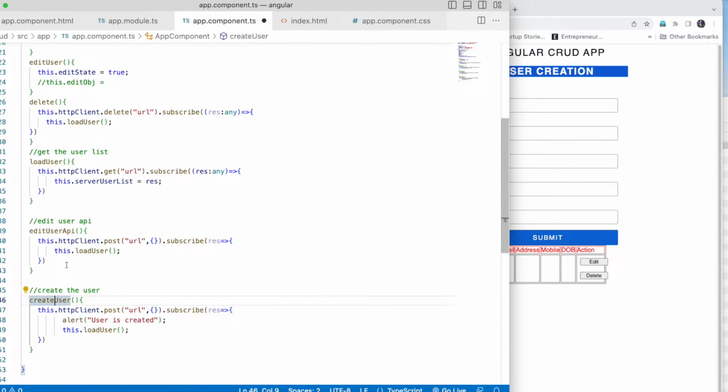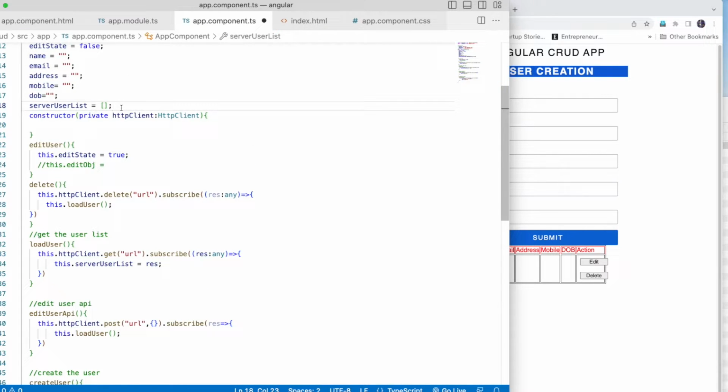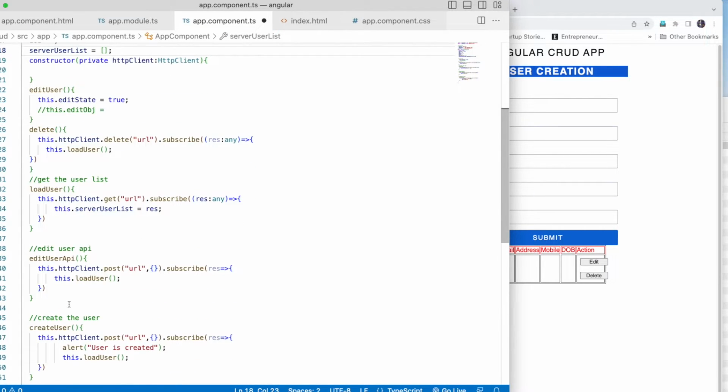One is create, edit, load and delete. The load is nothing but reading from the API. These are the four operations, CRUD operations. We know what CRUD is, right? CRUD means create for this one, read for this one, update is this one, and delete is this one. Now we will go one by one. First one is about creating the user.